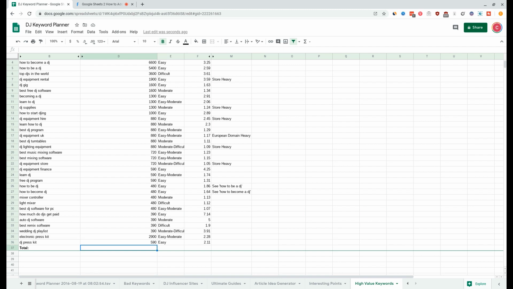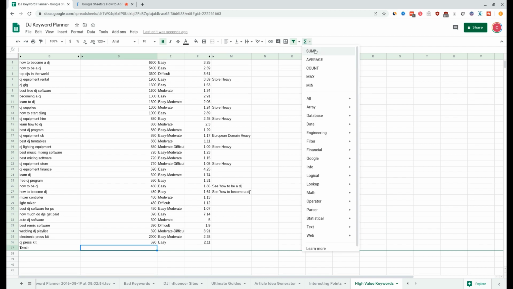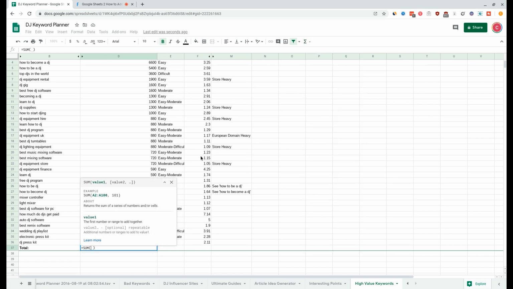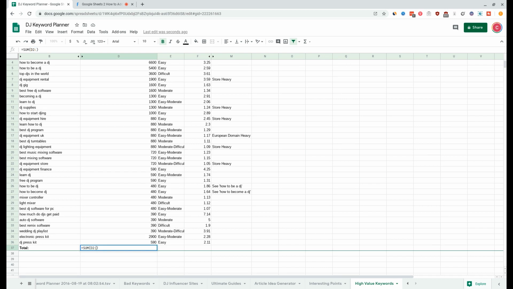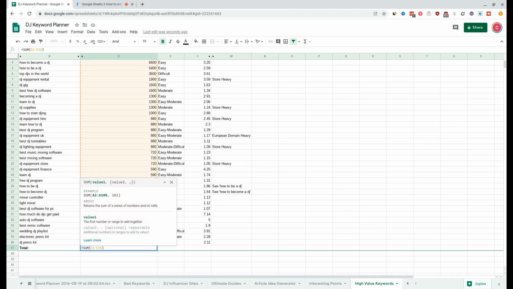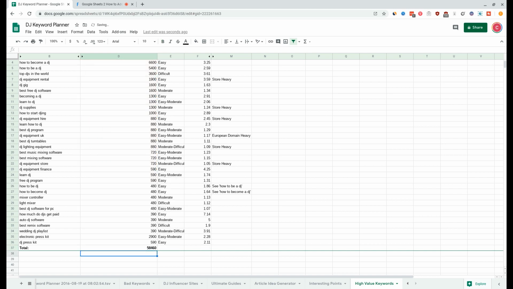So just to start off with, let's go up here to our functions menu, click on it, and then the first one is sum. Let's just click on that, and you see this box explains how to use it. So what I'm going to do is type in D2 and then a colon and then D36, which is the row that I want to be the last number added. I'll go ahead and hit enter, and this totals everything up and comes to 58,460.